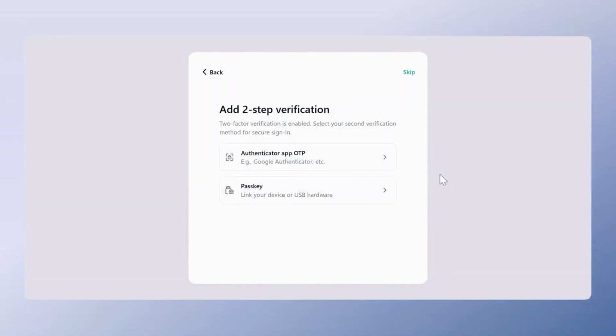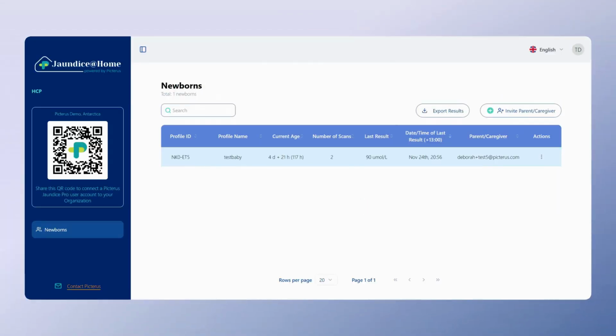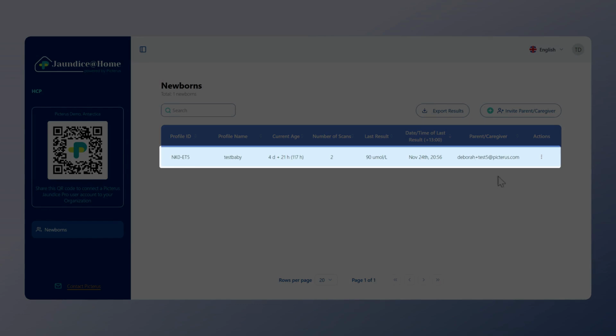The first time that Test Doctor logs in, they are asked if they want to add two-step verification. But for simplicity here, we will skip this step. This takes us into the Jaundice at Home healthcare professionals dashboard. We can see that the Test Doctor does not have access to the other admin features. Here, there is an overview of all the newborns registered in the organization. We can see that for now, there is just one baby registered here.